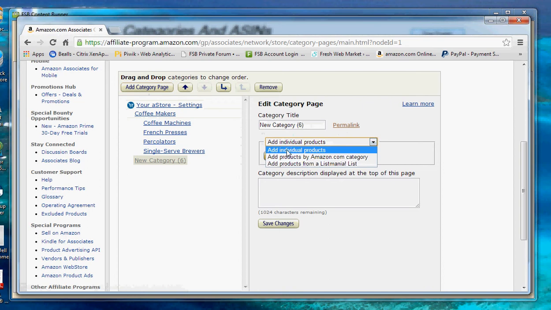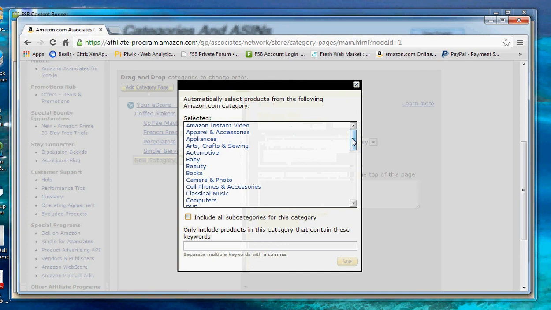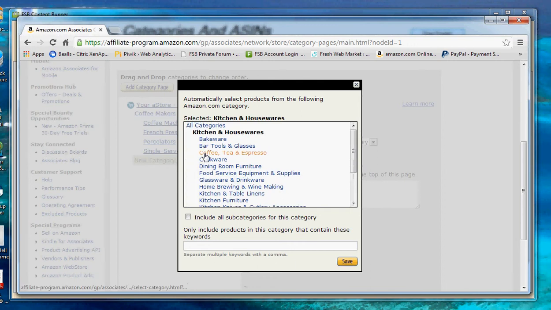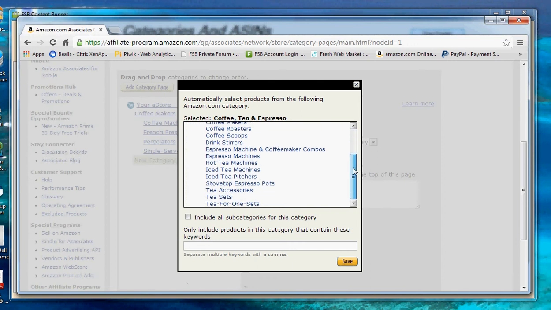And I'm going to do my drop down here, click on Amazon category, click on Select, and I'll go to Kitchen again, and I'll go to Coffee. Now when we get down to tea machines, what you'll notice is that there's 2 types of tea categories here, hot tea machines and iced tea machines.